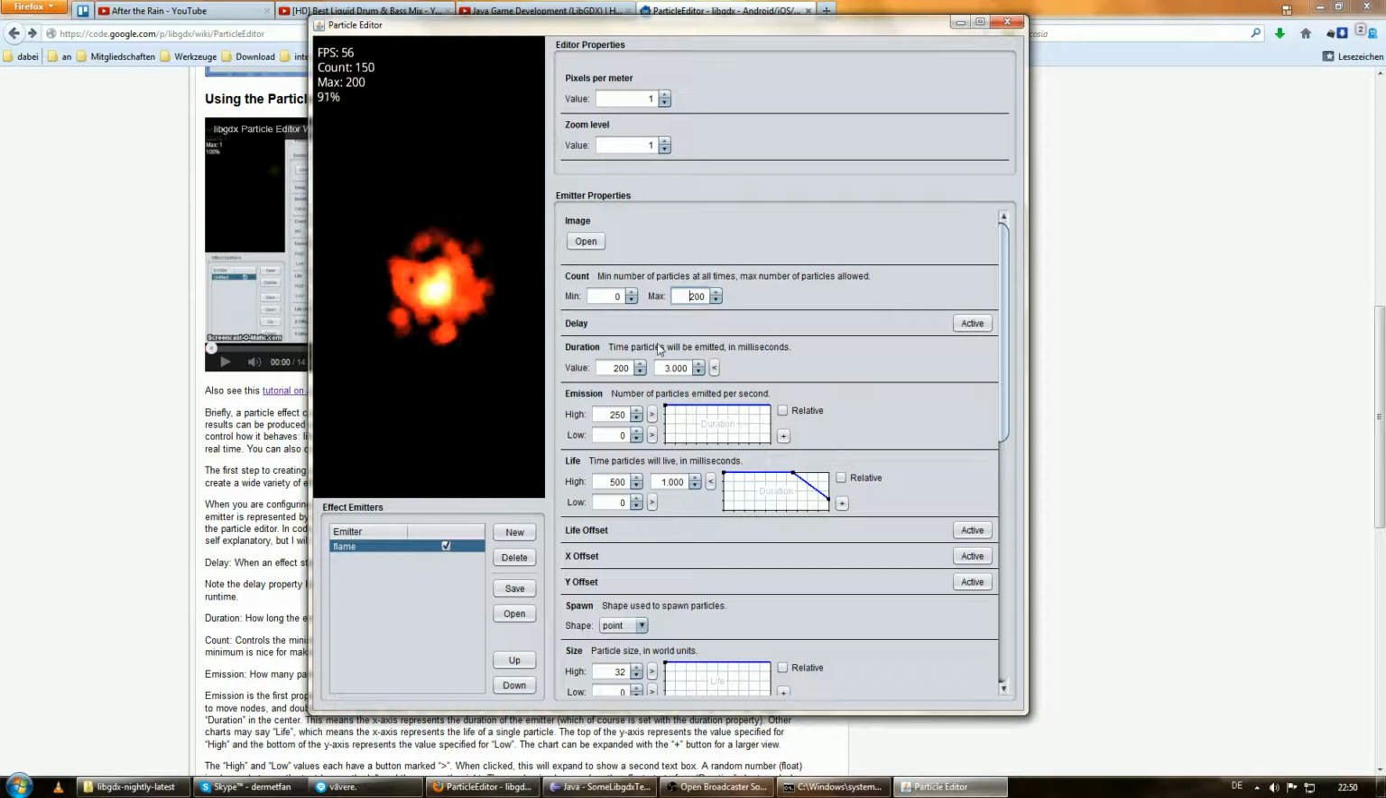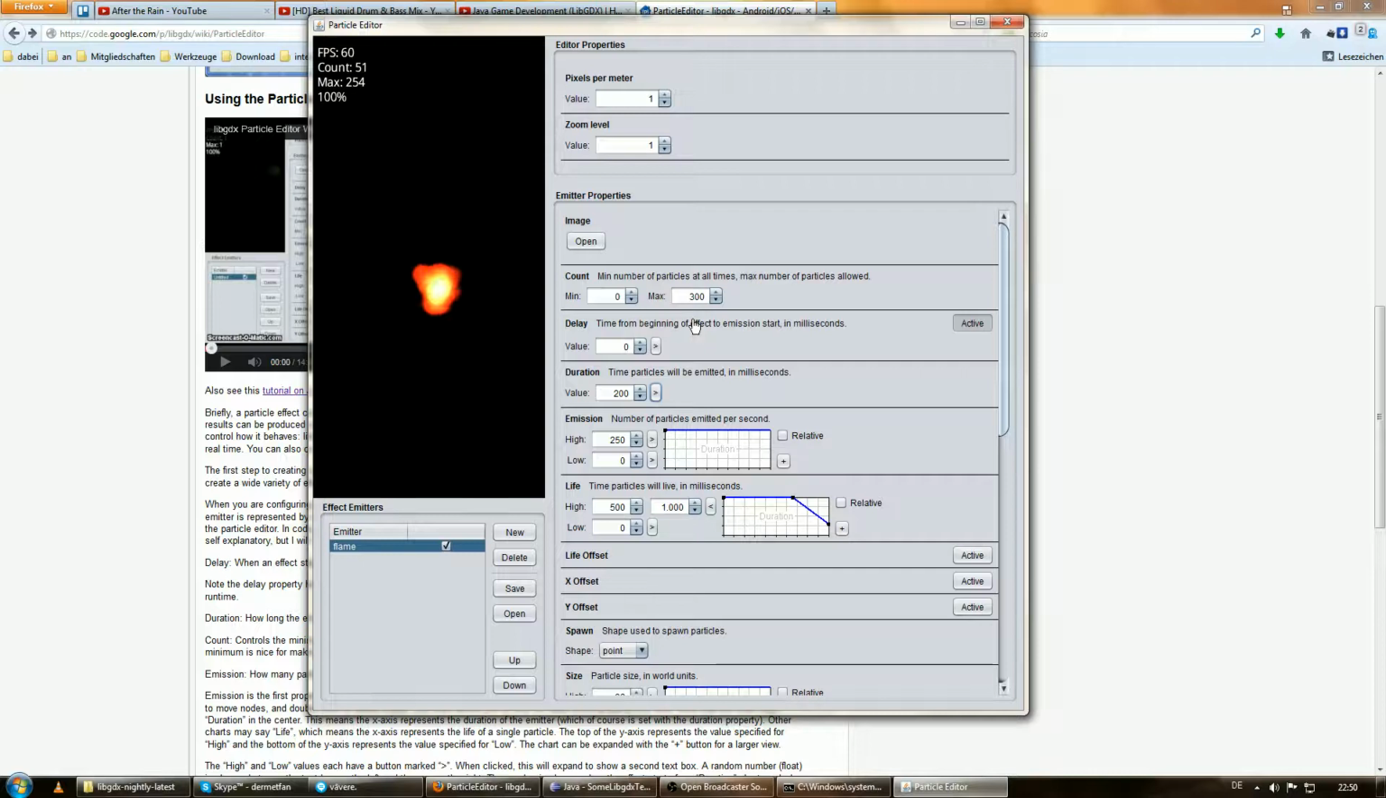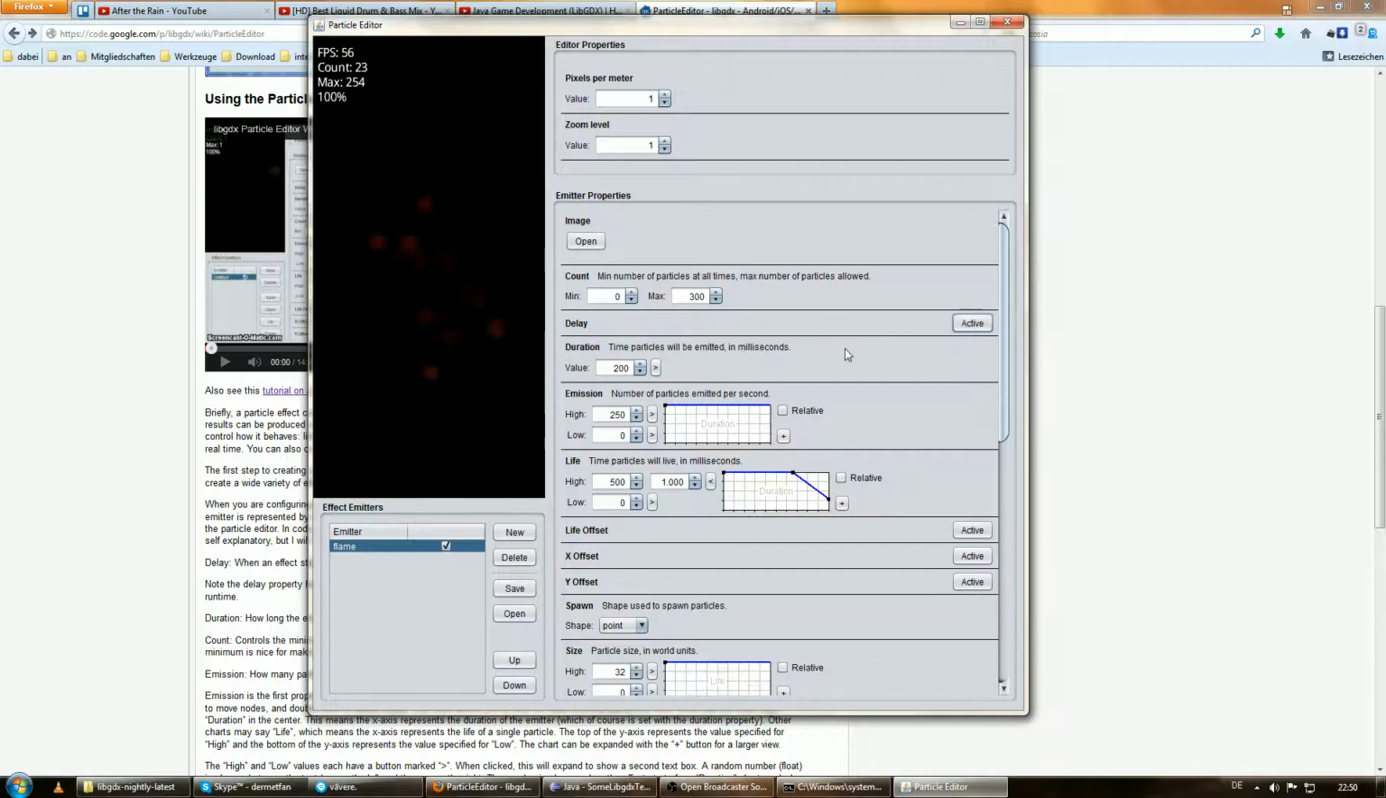It's taking too long again. Count emission duration. Yeah, how did it get up to 3 seconds again? Anyway, we will allow 300 particles, and this is just 200 milliseconds, okay? Cool. Then that's all we need. This is looking like an explosion now, okay? I know I'm not a very great graphics editor or something, but this is an explosion now.